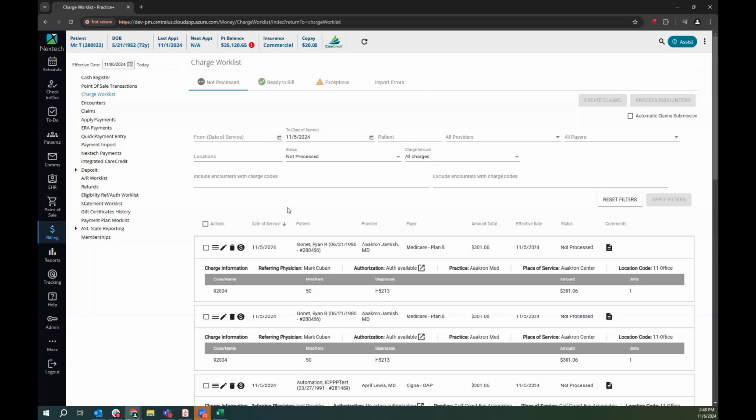And you may notice a couple things on top of the charge worklist screen here with additional tabs. Our first one here, not processed, is what you're used to today. That is the current charge work list. These are your charges that are pending that have not yet been processed onto an encounter. The filters will remain the same. Everything you see here will remain the same.